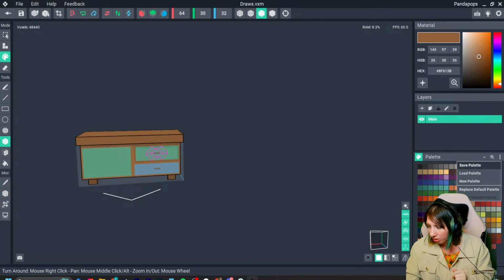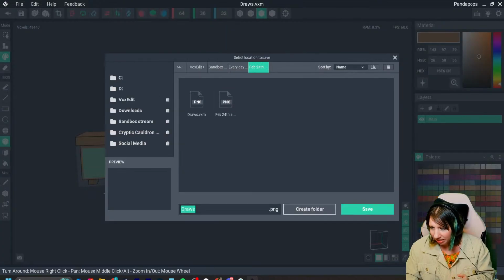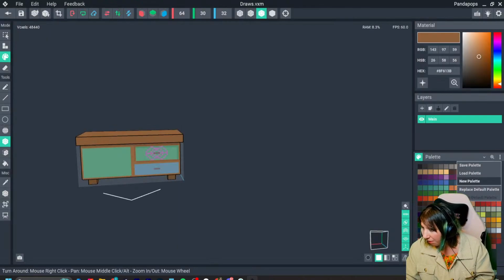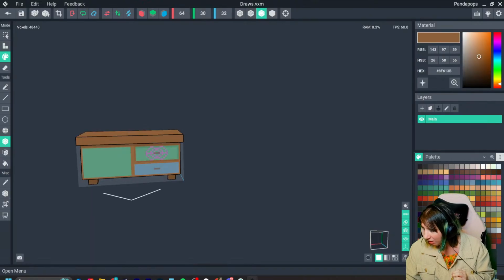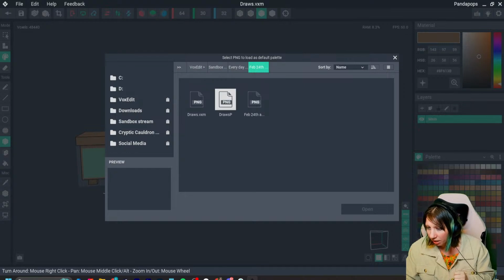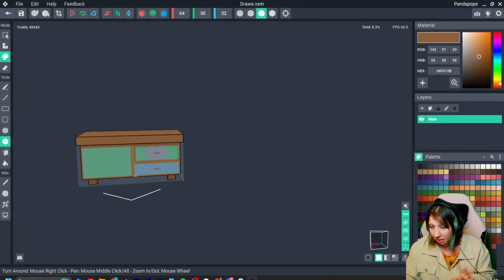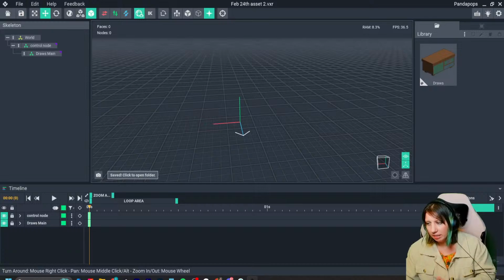And I'm also going to save this palette. I guess I'll save it here. Drawers P is what I'm going to save. And I'm also going to replace the default palette with this one for this.